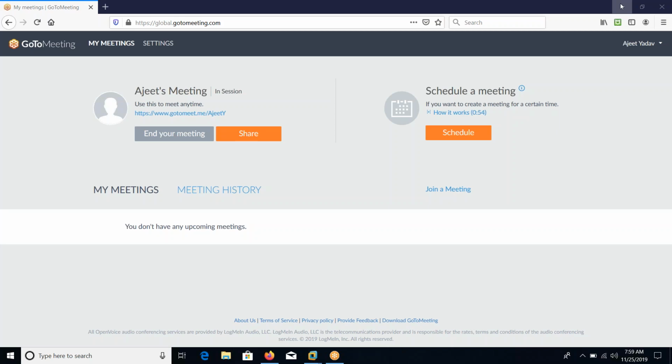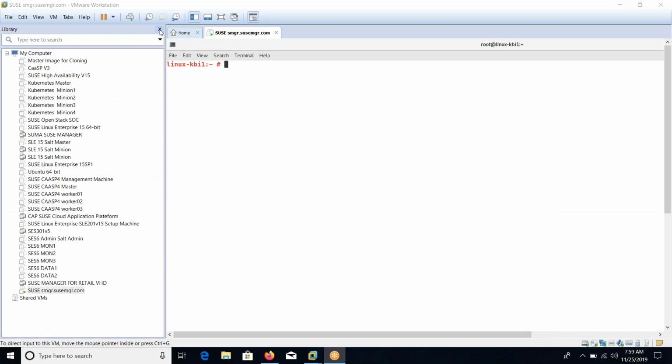And the best part with SUSE Manager is it will help you to manage your SUSE machines, your Ubuntu machines, Red Hat machines, CentOS machines, etc. So let's move on and see how to configure it.